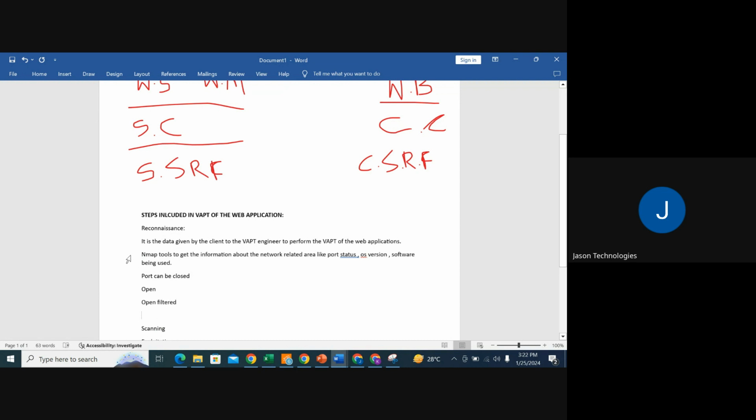So basically, as a VAPT engineer, you can say that a port is closed when we send some SYN packets or acknowledgement packets to the respective port of the respective host, and it doesn't give any response back to our browser, as we are performing the penetration testing. So it doesn't give any information back to our browser, then it can be called a closed port.